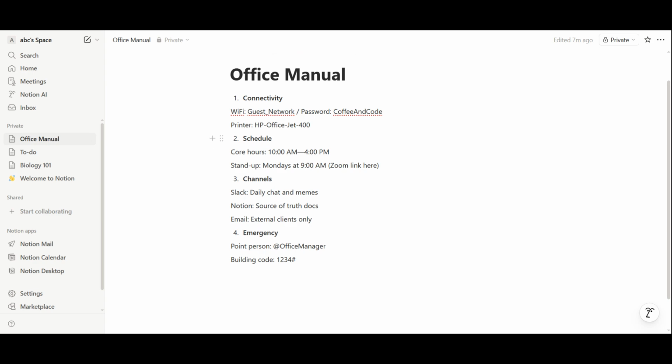Next, start building out the content of the manual. Begin with a section called Connectivity. This section is where employees can quickly find information they need to get online and start working. Under Connectivity, add your Wi-Fi details. For example, include the network name, such as Guest Network, and the password so people don't have to ask around when they arrive at the office. Right below that, add your printer information. List the printer name, like HP OfficeJet 400, and any notes your team needs to know about using it.